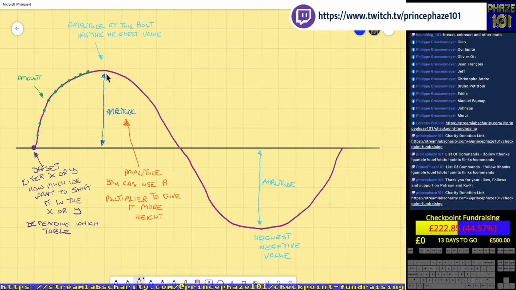Then we need to specify the amplitude, how high this is from the middle line, baseline, call it whatever you want. We can specify this to be, I don't know, 10, and then we can multiply it by 2, by 3, by 4. So if the amplitude was 10 and we multiply it by 2, which becomes 20, then this will go higher and then go down. So that is another parameter that we need to specify.